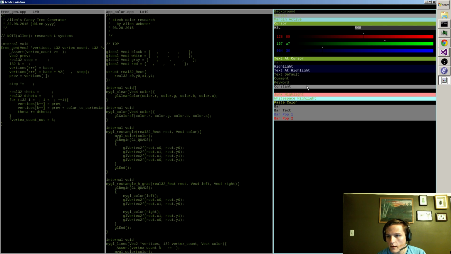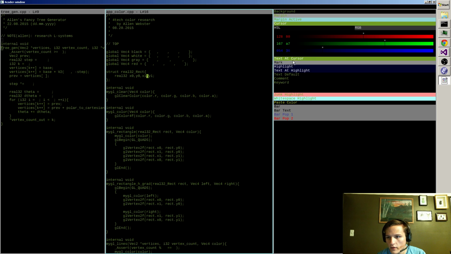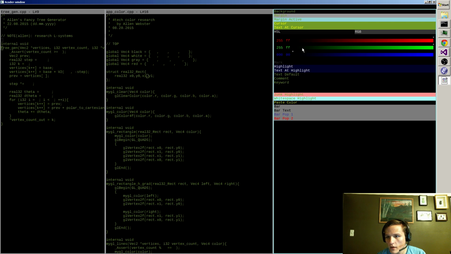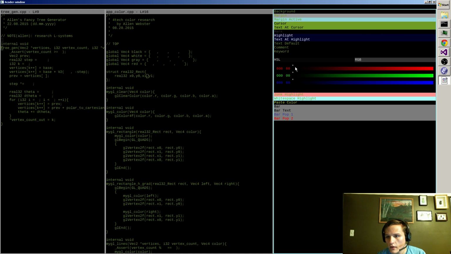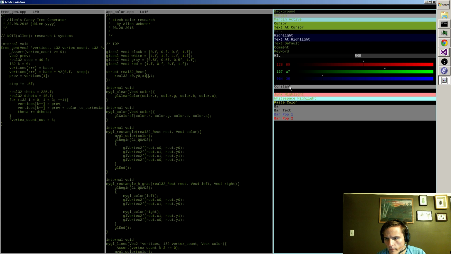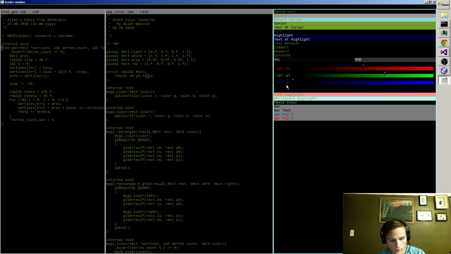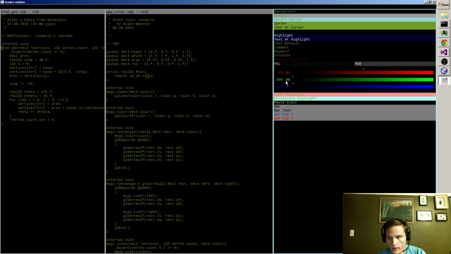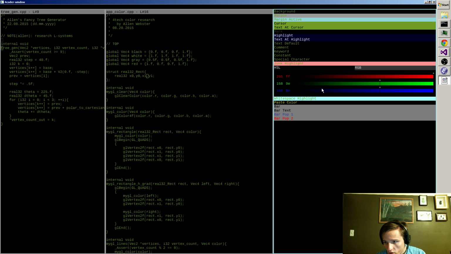Alright, let's see. So that's good, but the text at the cursor needs to go back to being black. And let's see, 80, A7, 36. Very good. 80, A7, 36. Now the question is, what do I want the junk to look like?